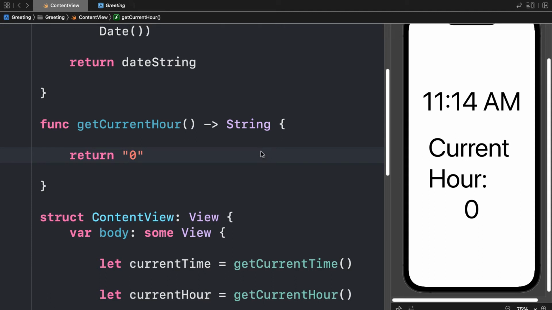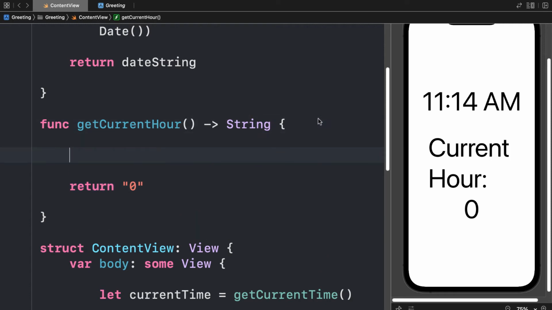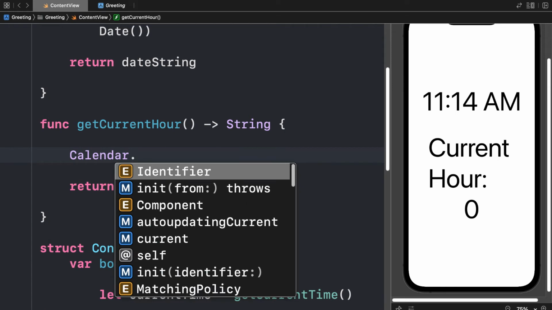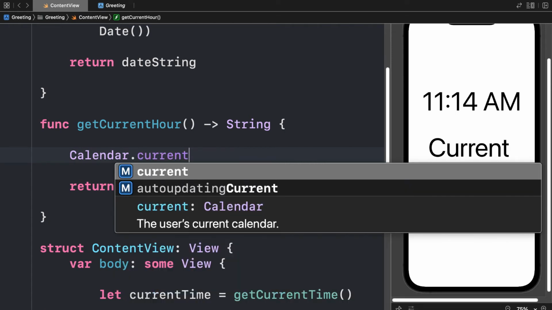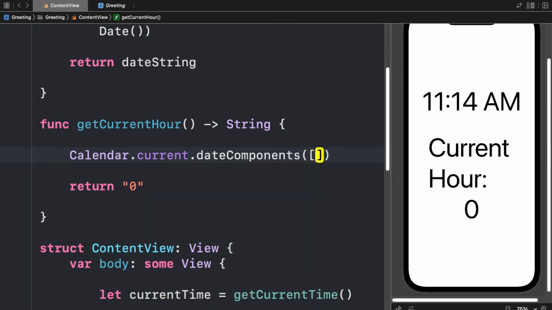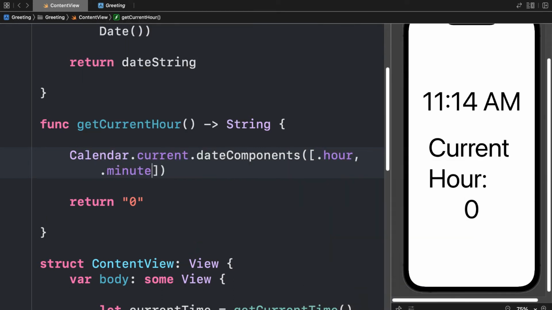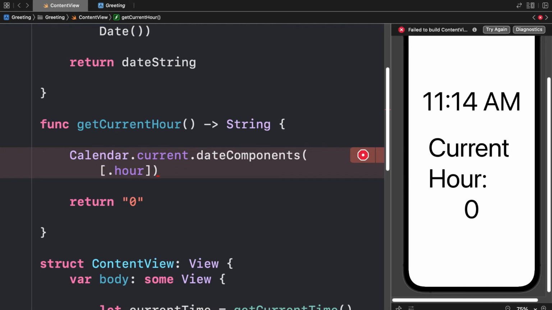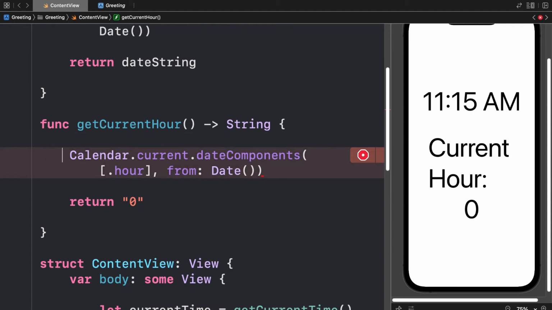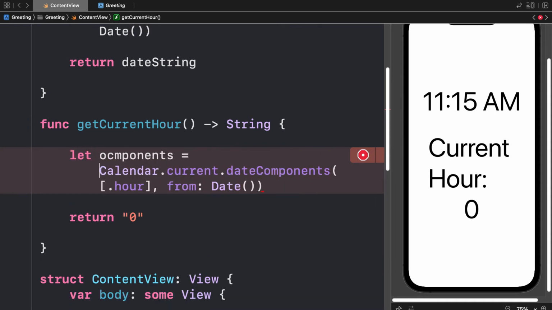I want to instead be able to use SwiftUI to get my current hour. So what I'm going to do is use the calendar object from SwiftUI and use .current. Then I'm going to grab the date components from that and grab the hour and the minute. And you don't really need the minute if you're not going to use it, so you could just use the hour. But you do have options to get the hour, the minute, and the seconds. We want them from the current date, which is the current time. And those are going to be stored in components.